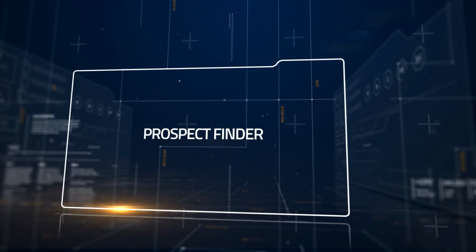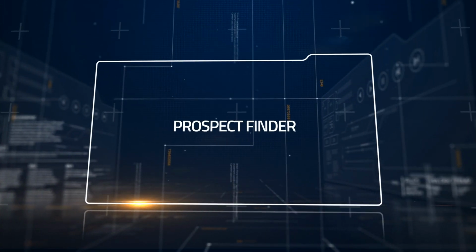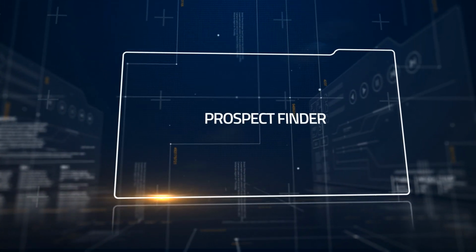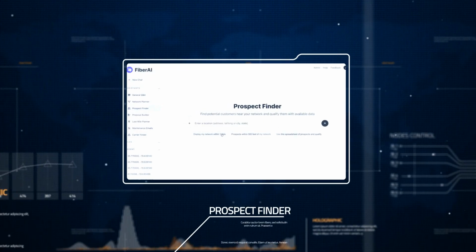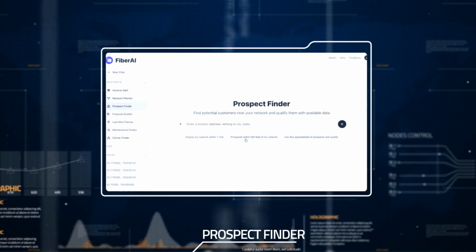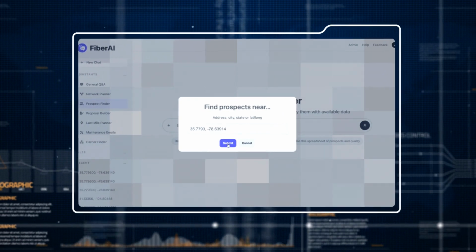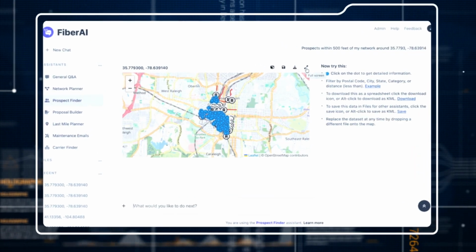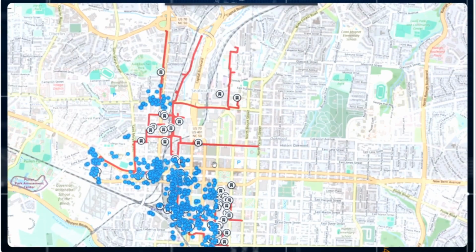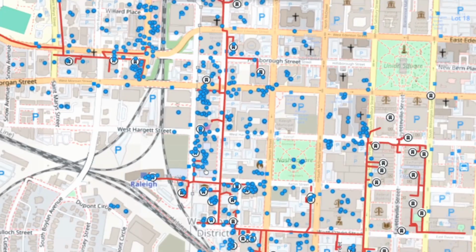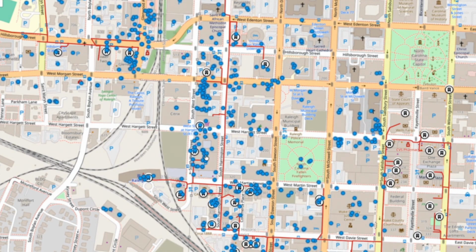Let's dive deeper into the Prospect Finder assistant because it has a lot of options. You'll find it as an assistant in the left menu. You can enter a prompt or use the quick prompt buttons. Let's try an example where we find prospects within 500 feet of your network around a specific location. You can try different variations of distances and locations.